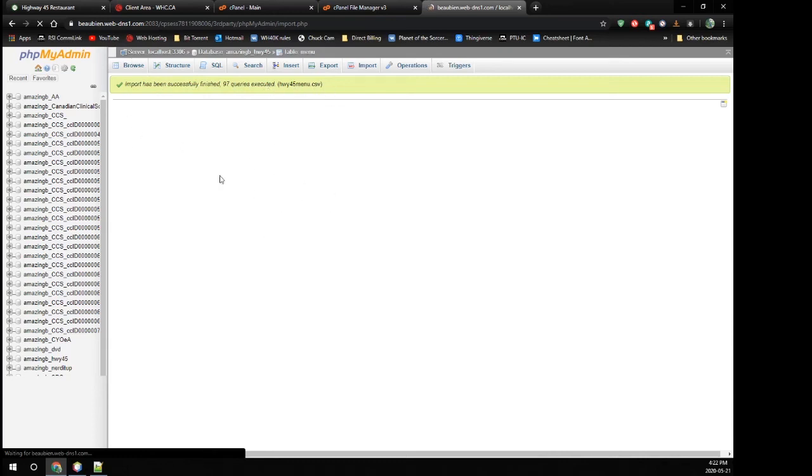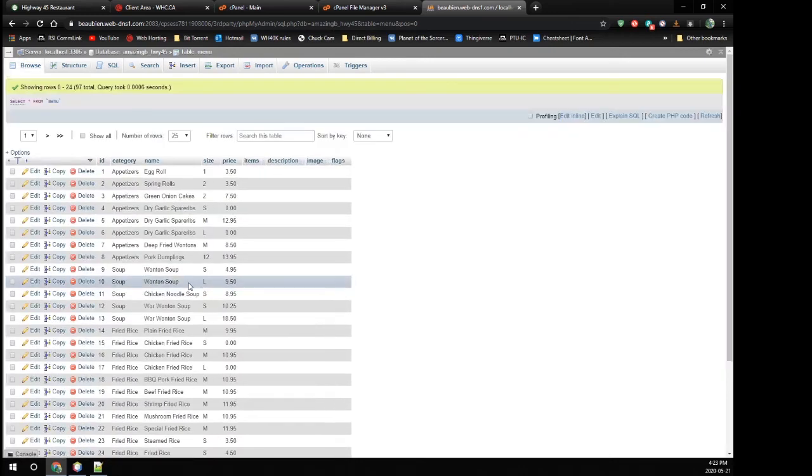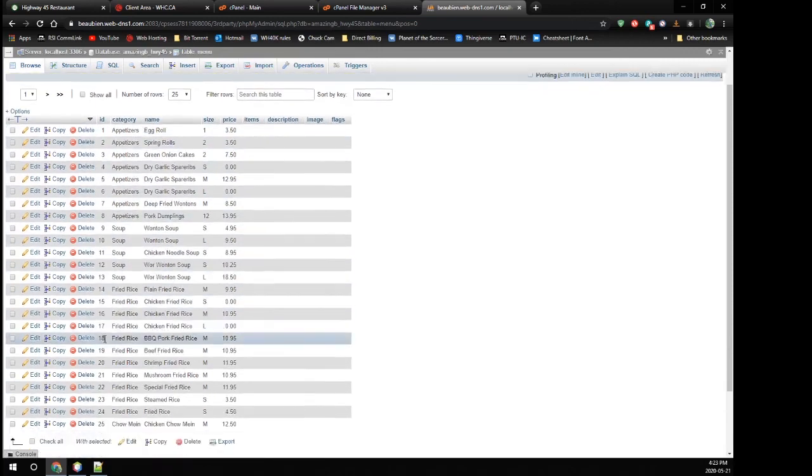So being able to type it out in a spreadsheet just makes it so much faster to get the data down. If you need to edit it, do anything like that, it's just so much faster. And then being able to import it into the database. So if we hit browse, we should now see our full database in there. Perfect. So it automatically gave us all of our ID numbers.